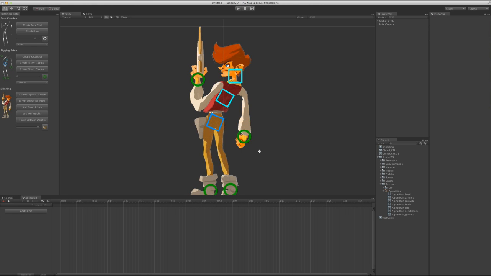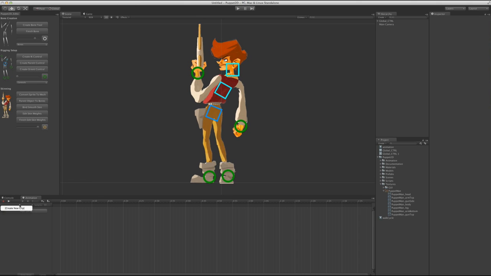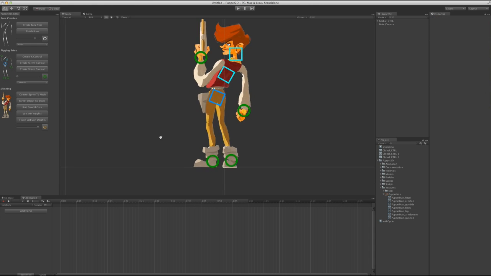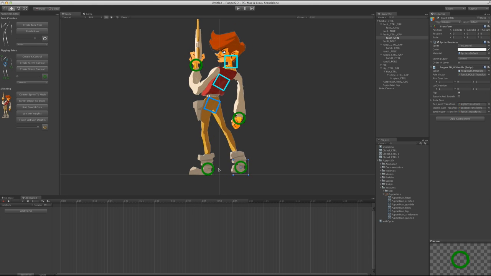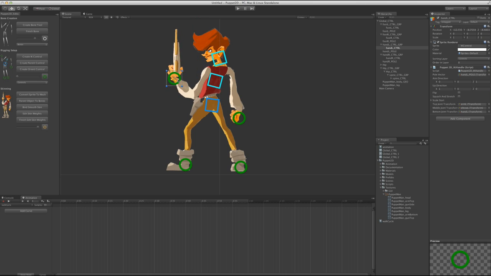Okay, so let's just keep the controls on, and I think we're ready to do a quick little animation just to test our rig. Okay, so here let's select the global control, and let's create a new clip. Let's call it walk cycle. Another one, just replace it, it's fine. Okay, and then we're going to start posing and animating this guy. So let's move him into a walking pose.